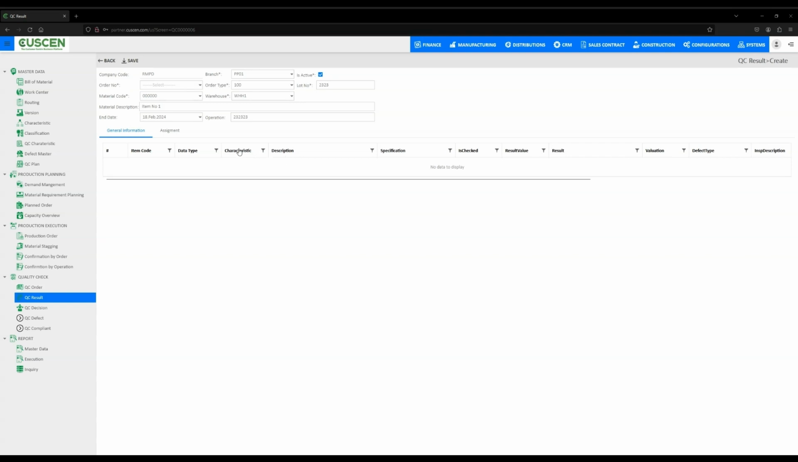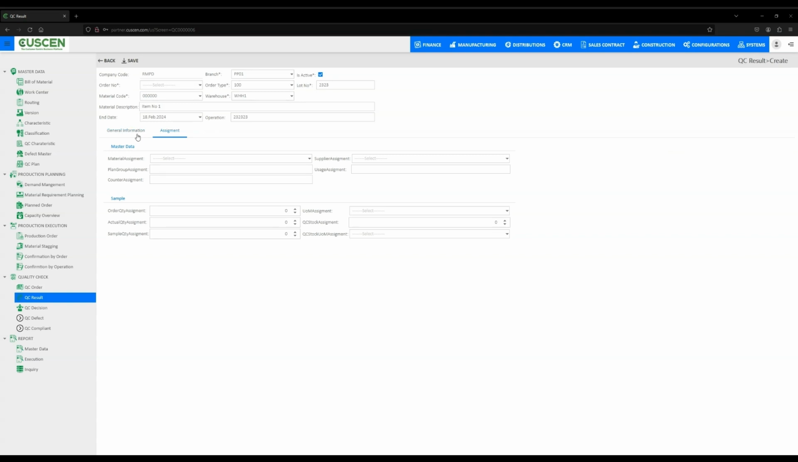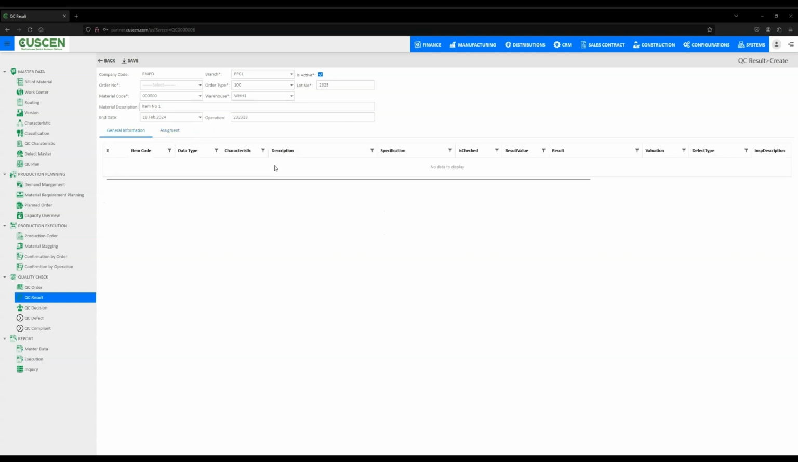Below, there are tabs for general information and assignments. These sections allow you to provide additional details and assign QC tasks for specific team members. Further down, you can add specific QC parameters such as item code, data type, characteristic. Each parameter can have a description, specification, whether it's been checked, the results value, and the final result.